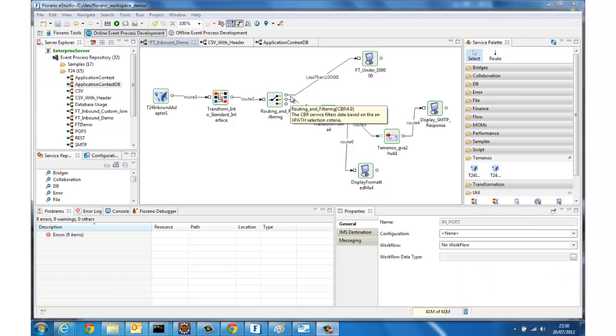So an FT with an amount of less than 100,000 USD will simply be routed to this display component, and if the debit amount is greater than that value, we'll transform it using this component into a mail compatible format, and that will be sent out via the Fiorano SMTP component to a mail server.